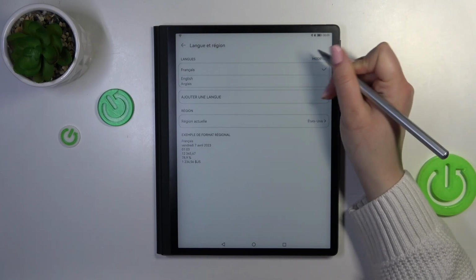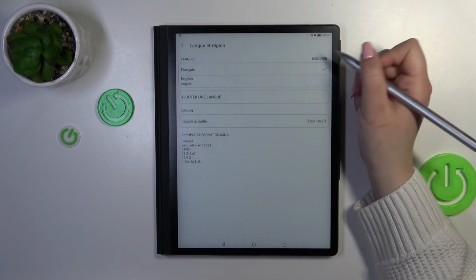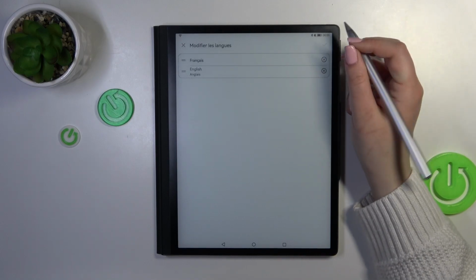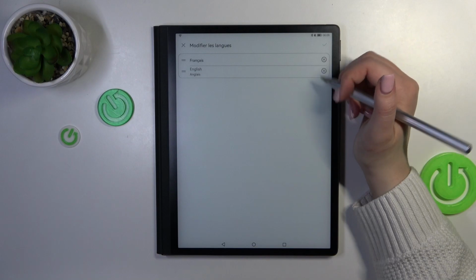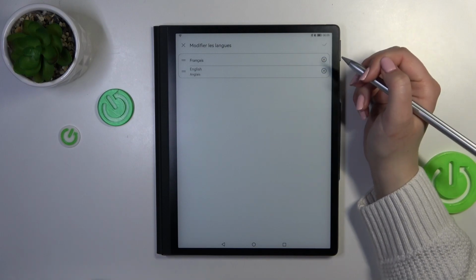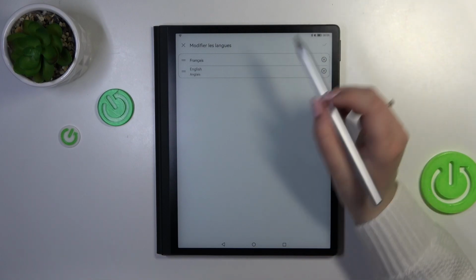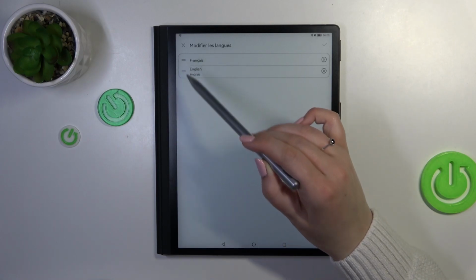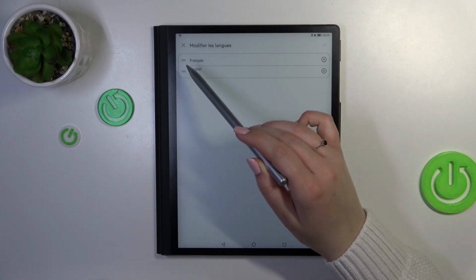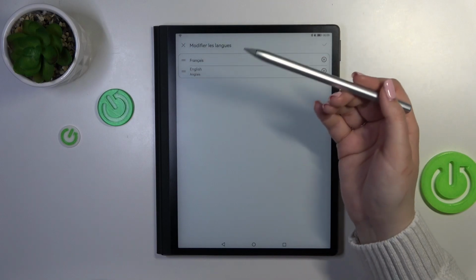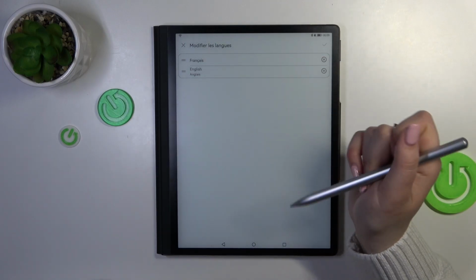Here, I believe you've got a kind of edit or modify section. So let's just tap on it. And as you can see right here, we've got two kind of differences, two actions which we can do. So we can freely move the languages. We can change the position of them. And thanks to that, change the language of the whole system.